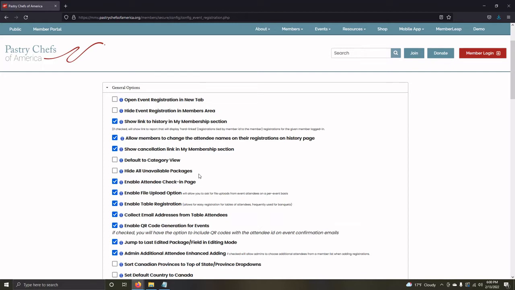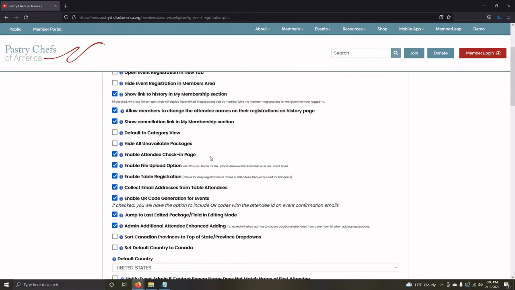Enable an attendee check-in page. There's a special check-in page that allows you to scan QR codes, but the page can also be used manually to check people in. The QR codes, which also go with the Enable QR code generation for events option, are most useful with the mobile app, which depending on your plan may or may not be included.